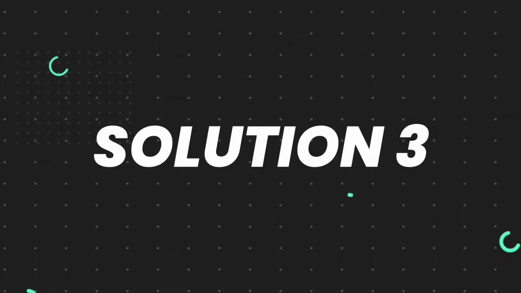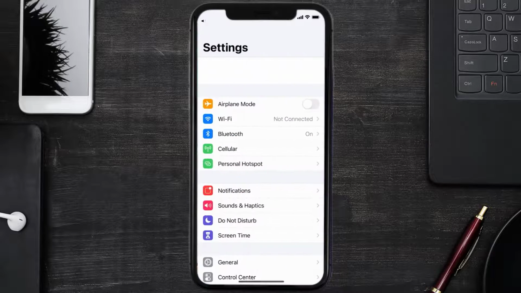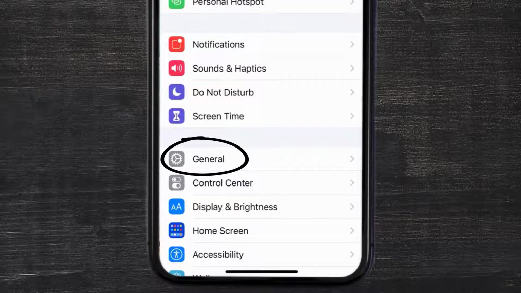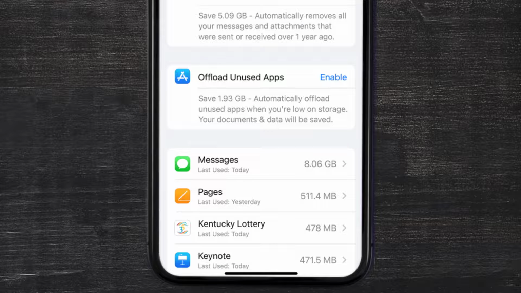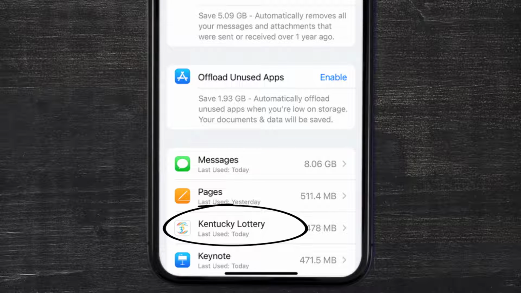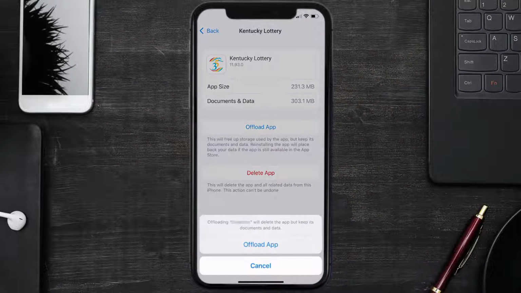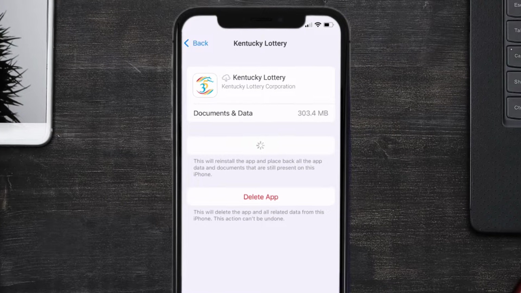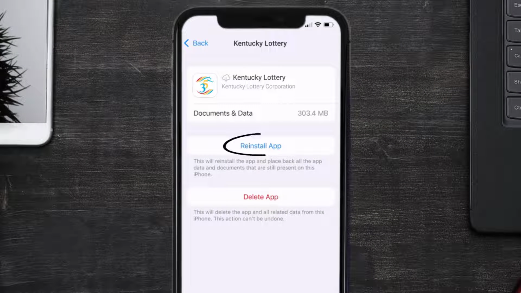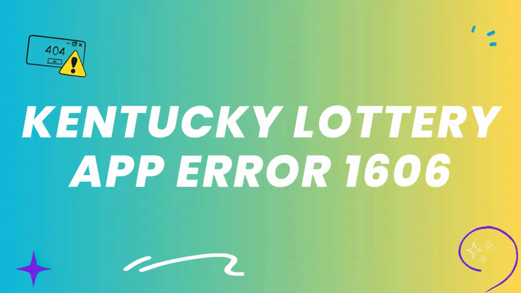But if it doesn't, then you need to clear App Cache. Go to your device settings and then scroll all the way down to General and tap on it. Then tap on iPhone Storage. From here, search for the Kentucky Lottery app and then tap on it. Once you're on this screen, you need to tap on Offload App. Tap again to confirm. It'll take a bit for processing, and then a reinstall button will show up. Simply tap on it to reinstall the app. This should fix the Kentucky Lottery app error code 1606.